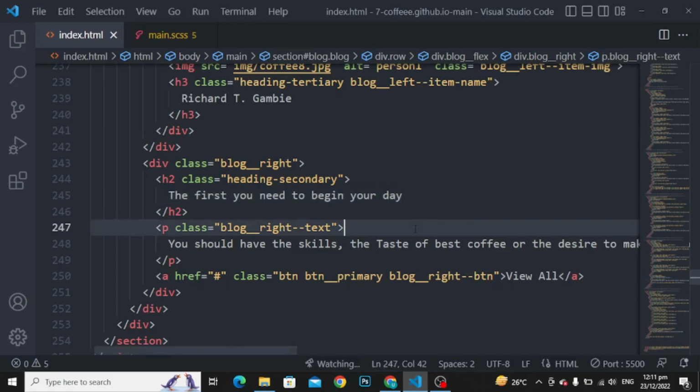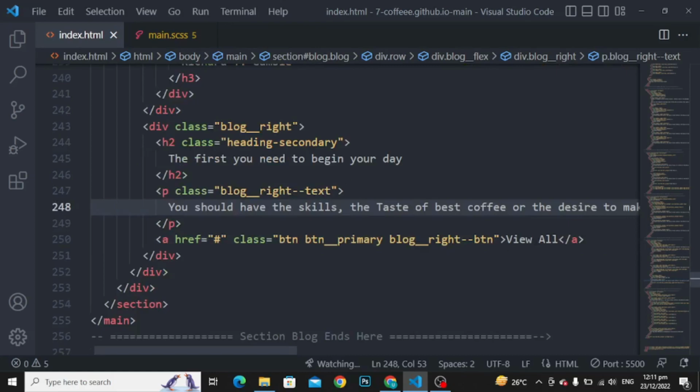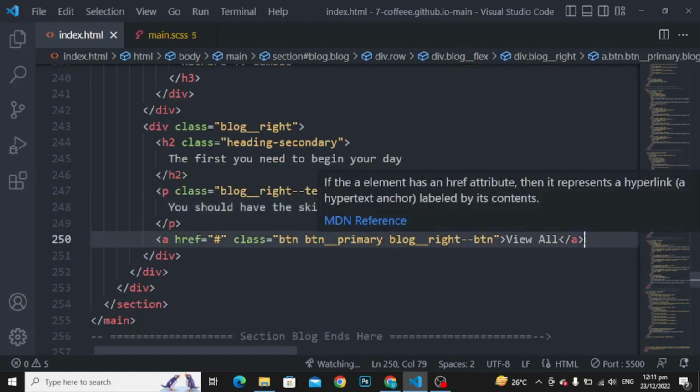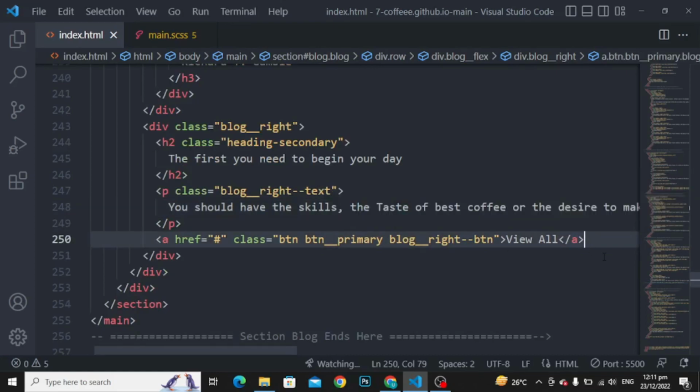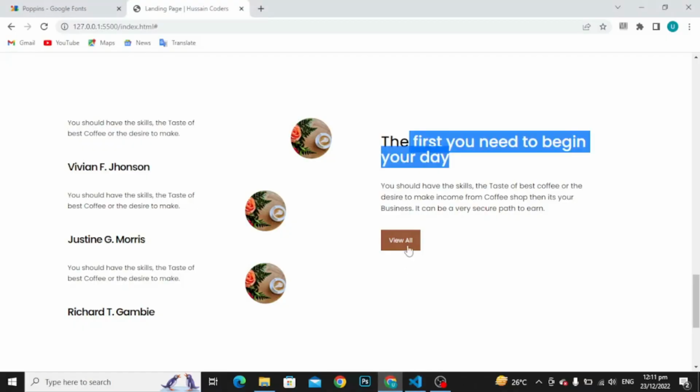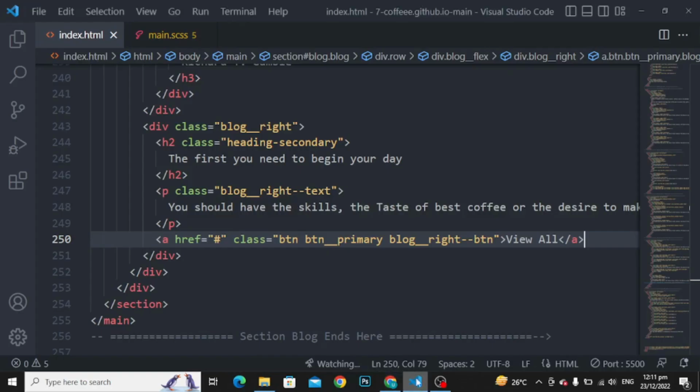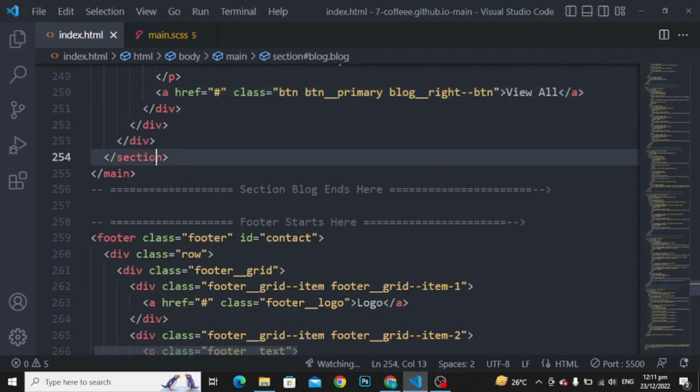For the para, class with the name of blog right text, and here is the text. And for the anchor point, you can see the button primary, blog right button, view all. This is the right button. Okay, the section is closed.